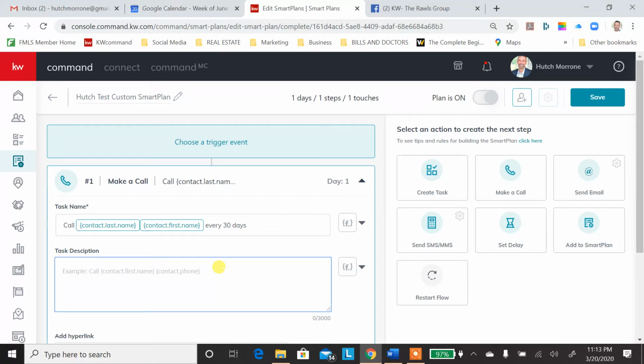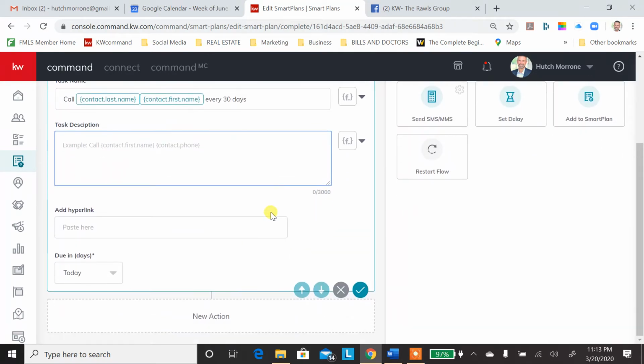The reason I would use something like this, quite frankly, is if I know somebody's 2, 3, 4 months out from making a move in housing, I'm going to reach out to them quite a bit. So I might have a step like this where I'm calling them every 30 days. And you can put a description in here or not. For me, call Hutch Morrone every 30 days. That's good enough for me. I don't really need anything else.